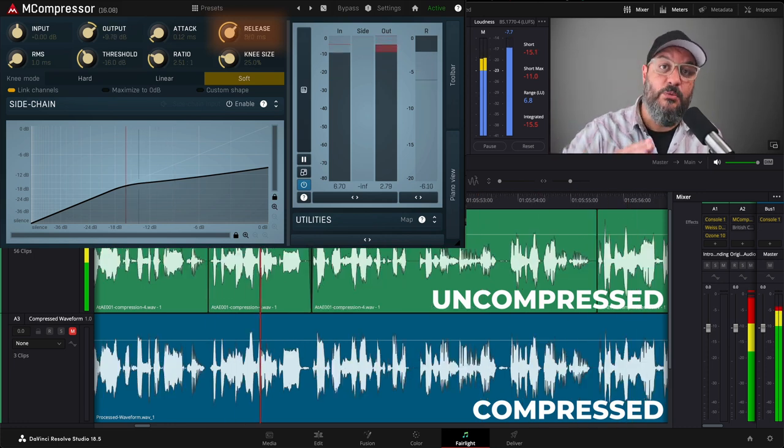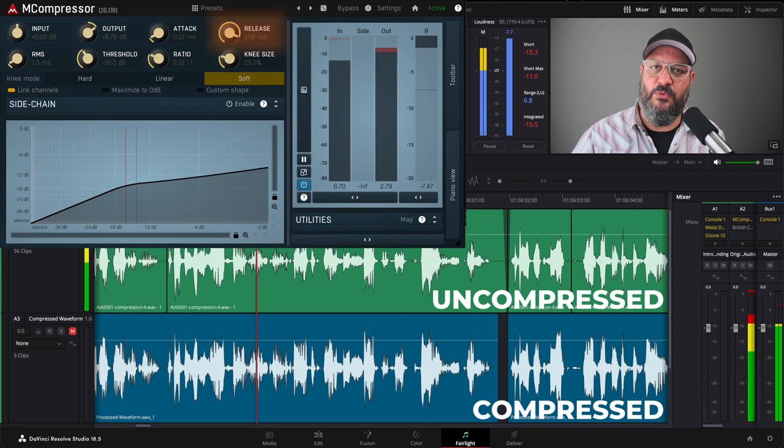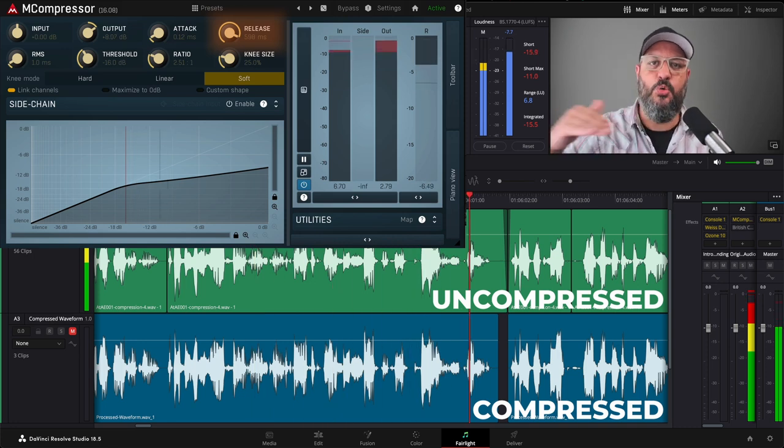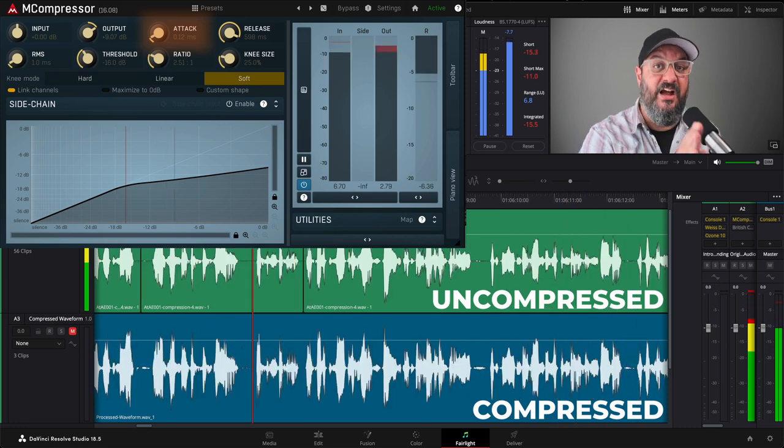So if we shorten that release time, that's going to give us what's called a punchier sound. It has a little bit more energy to me. But then if we really lengthen that release time, it's going to make it nice and soft and kind of pillowy and squishy.